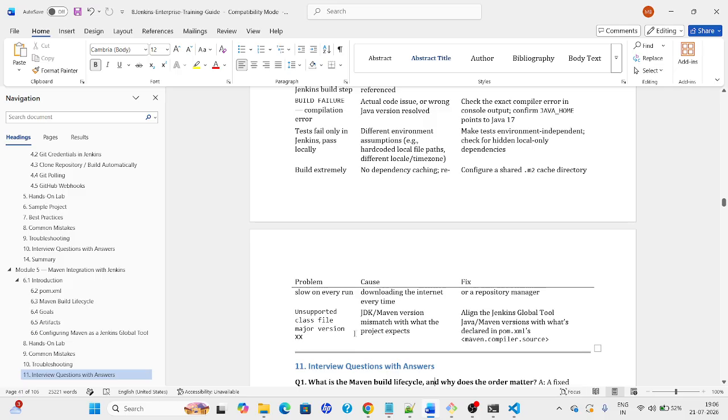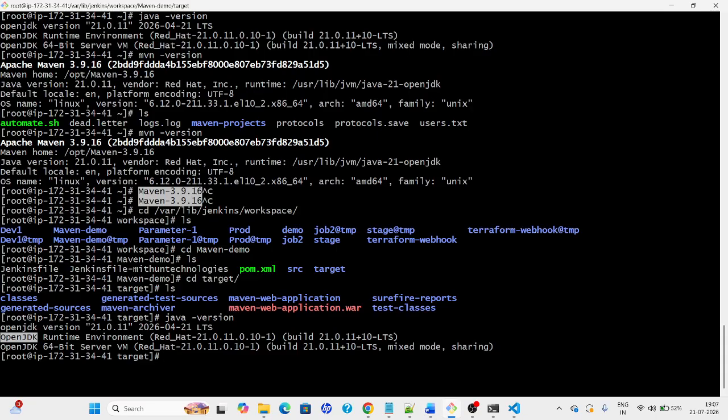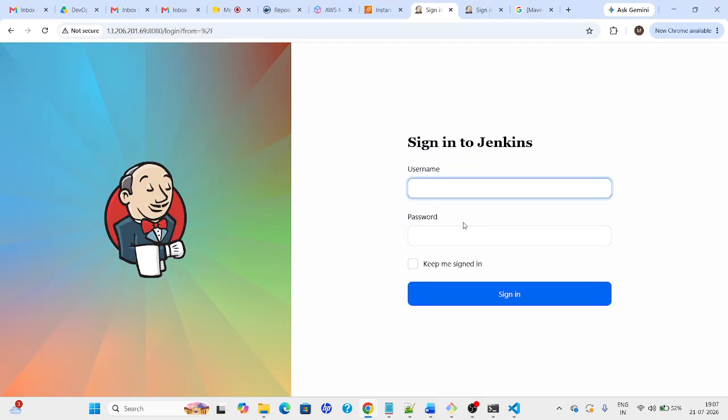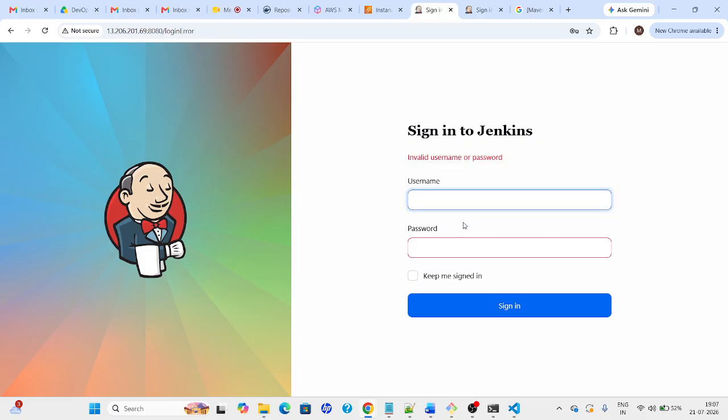Unsupported class file major version. This means a JDK or Maven version mismatch with what the project expects. If the project is expecting a particular JDK version or Maven version and it is not matching, then we are going to face the unsupported class file issue. So align the Jenkins global tool Java and Maven versions with those declared in the pom.xml. If pom.xml declares a particular Java or Maven version, then we have to use the same versions. Otherwise, we are going to face the issue. Okay. Now Jenkins is restarted.